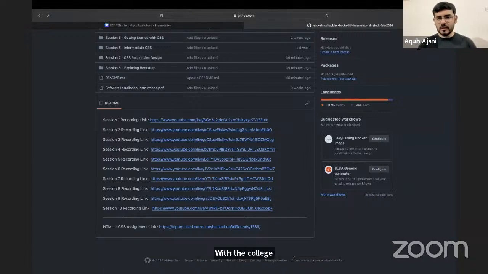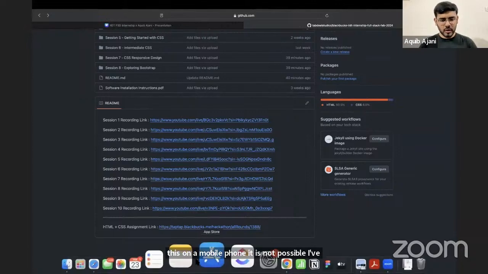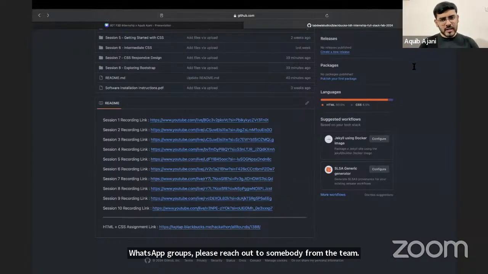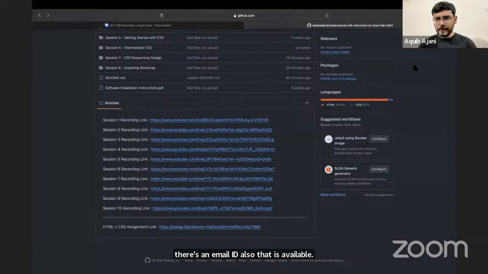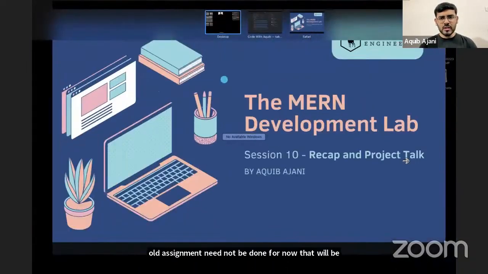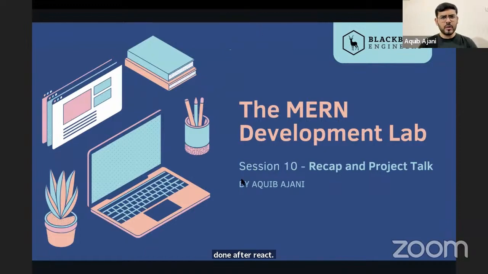People who are asking, you cannot do this on a mobile phone. It is not possible. I have said this already so many times before. Kuldeep, if you don't have any WhatsApp groups, please reach out to somebody from the team. I'm sure you have some contact to call or email. There's an email ID also that is available. Please contact them and they will help you out. Sajid, the old assignment need not be done for now. That will be done after React. After we finish React, we will do that assignment because there are questions from JavaScript and React also in that assignment.